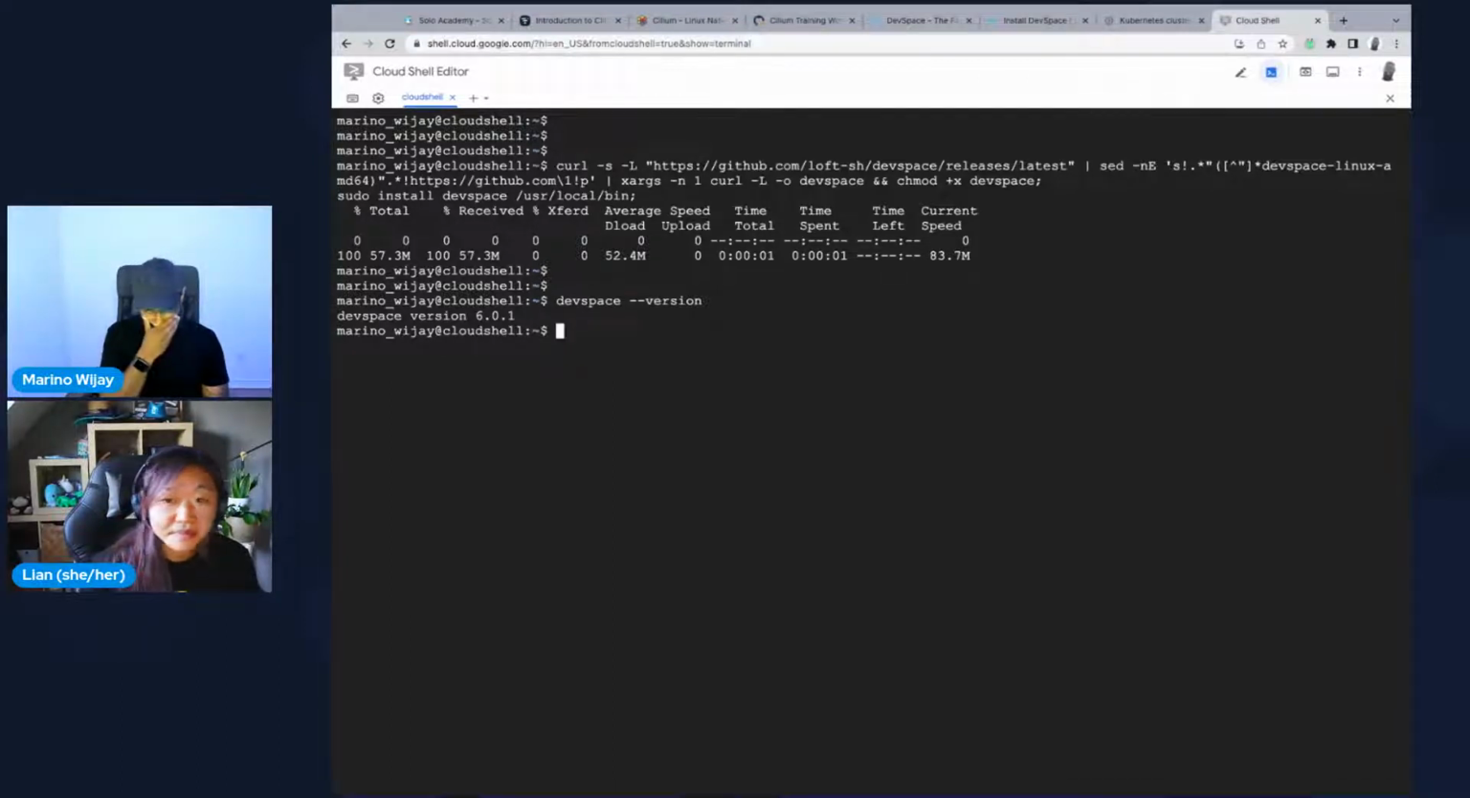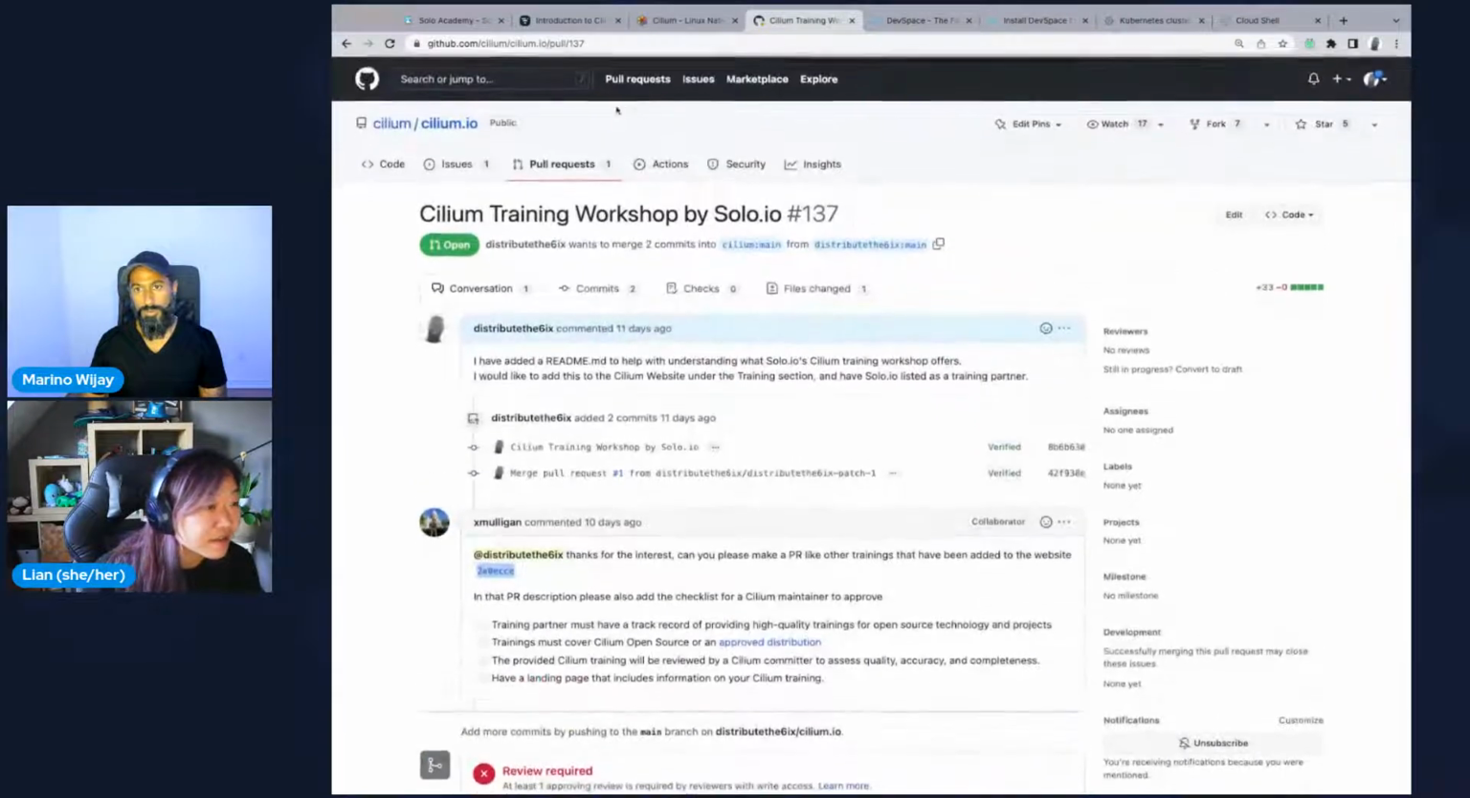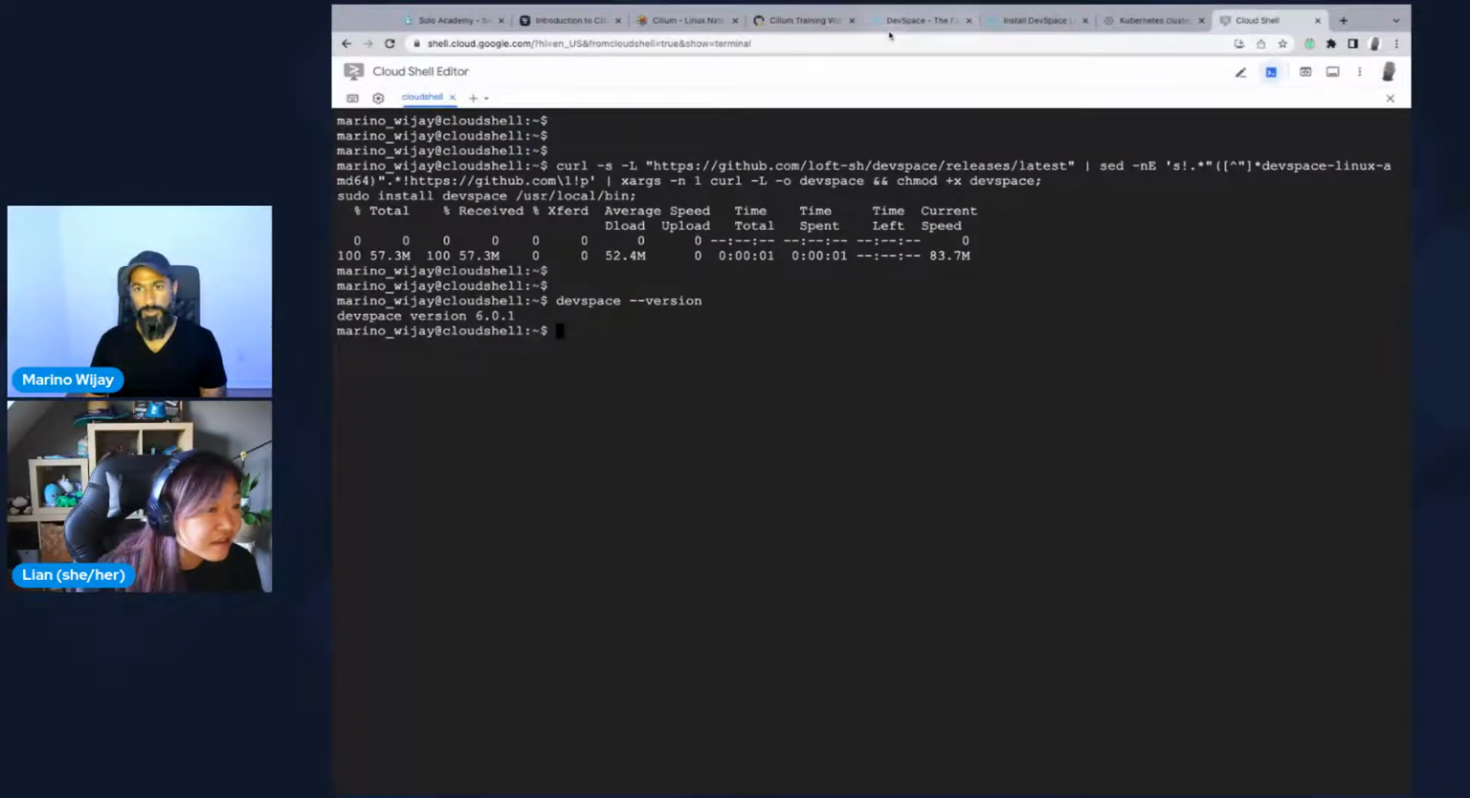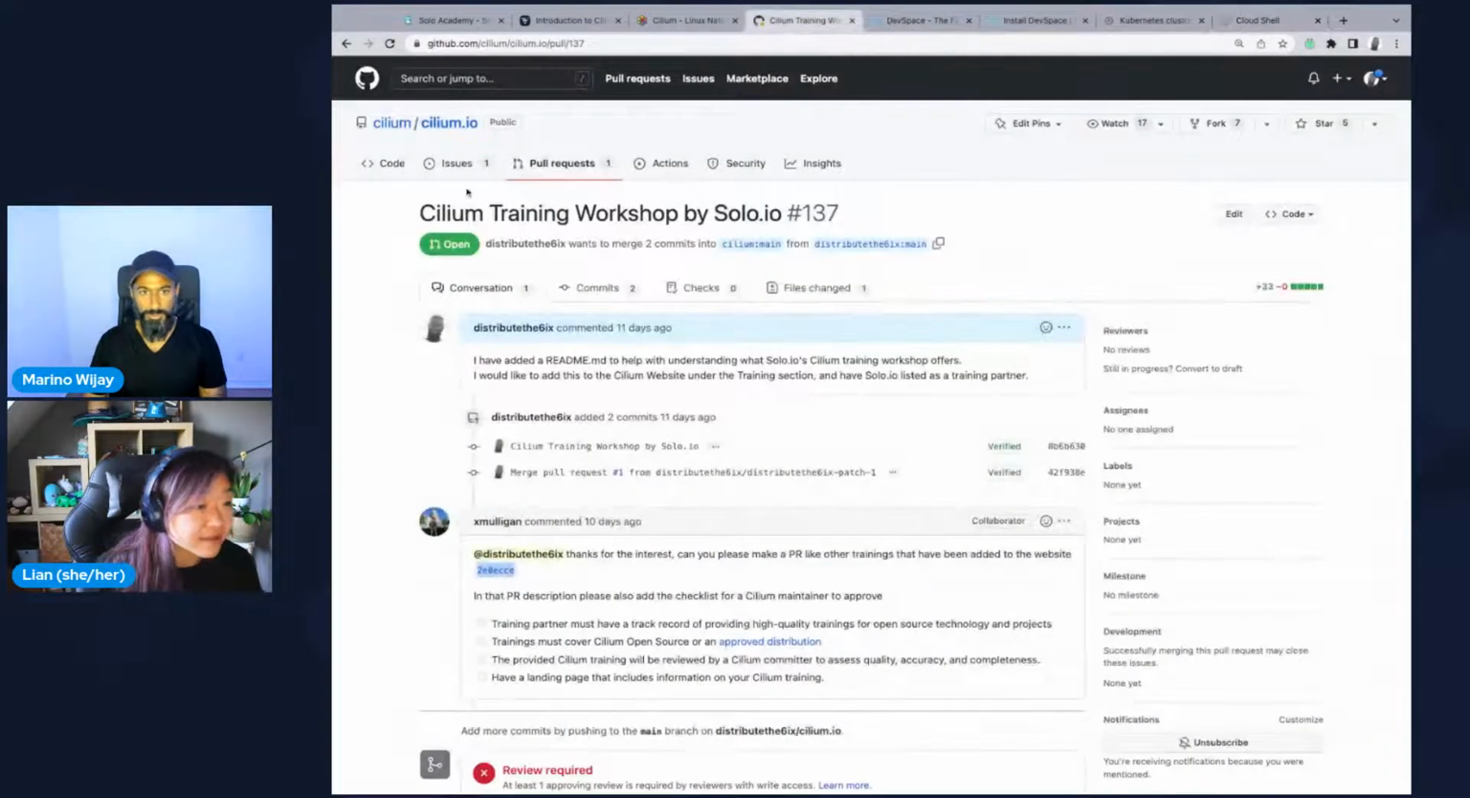Yeah. Hold on a second. So we got the Devspace downloaded. Right. Now what should we do now? So now we would need to go to the, do you have the project code available on the Cloud Shell somewhere? No, so I'll probably have to clone it. Let me clone the repo. Yes. Give me a second.